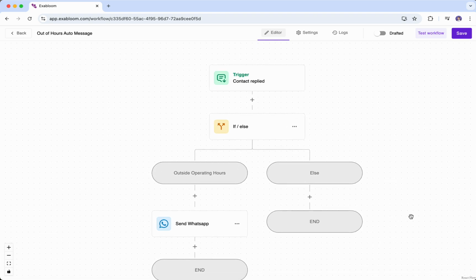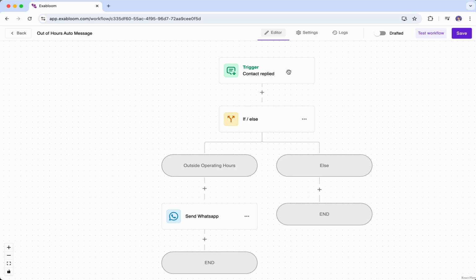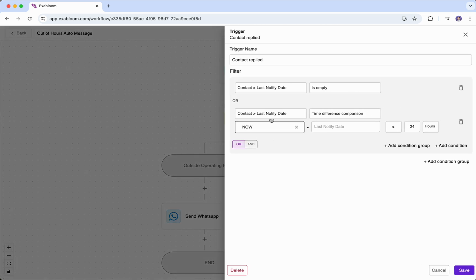Now, at this stage, this is what happened, right? So when a contact replied to you or basically sends you a message, the system will check whether this contact's last notified date is empty. If it is empty, it will allow this contact to enter this workflow. If it is not empty, the system will proceed to do the second check, and that is to see whether the last notified date is at least 24 hours away. So that's the first check. So let's assume that the contact has entered this workflow, meaning that it passed either one of these checks.